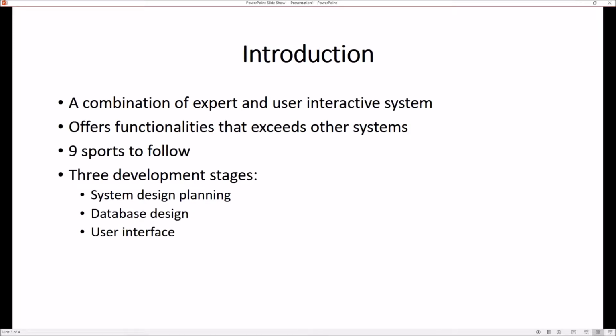The project is basically a combination of expert and user interactive systems. Users of the system will have a tailored experience in which they can take advantage of features that exceed other systems. Such features include following their favorite sports, publishing expert authenticated articles, posting opinions about their sports, following their sports news feeds, and accessing links to purchase their game tickets. The system will initially offer 9 sports to follow and can be expanded.